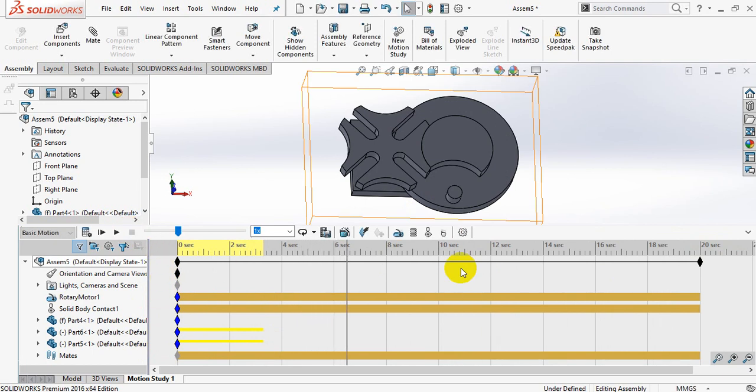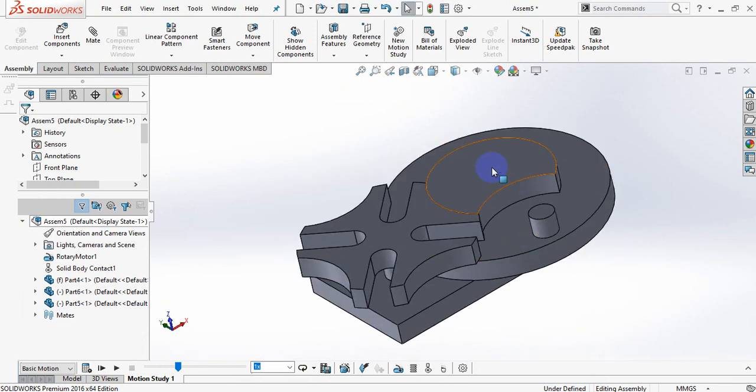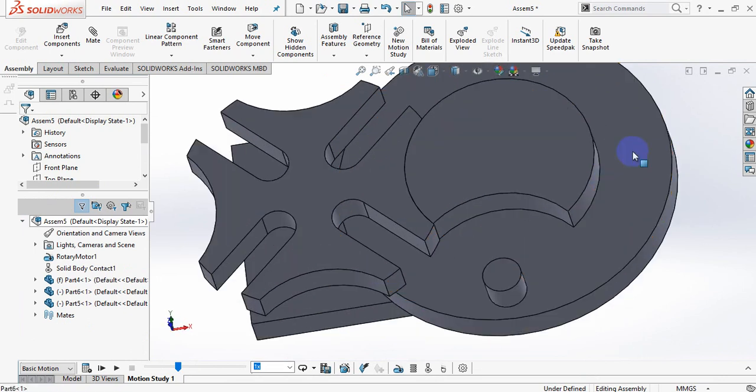So this is the Geneva mechanism analysis. This is a very important part, used in almost every factory or manufacturing area. It is one of the main parts.